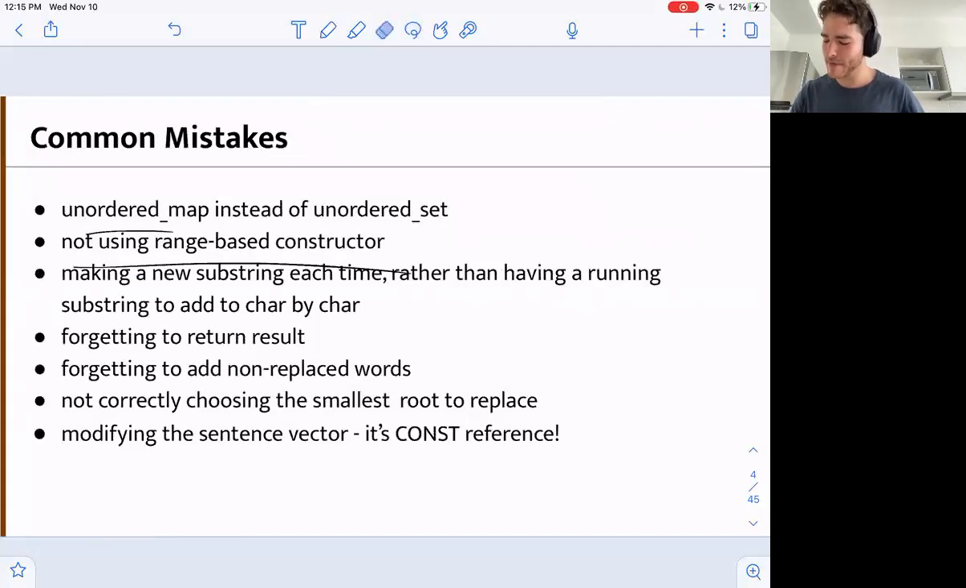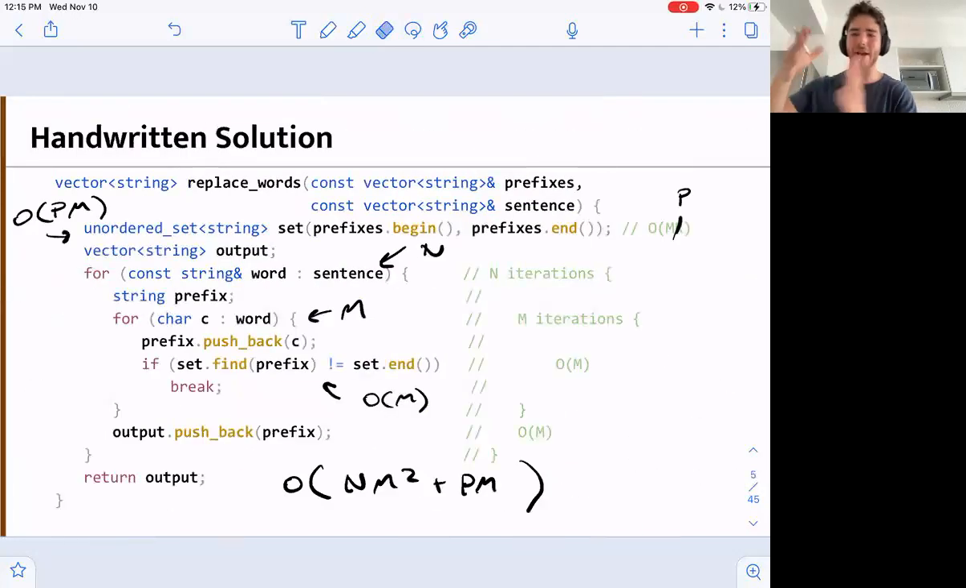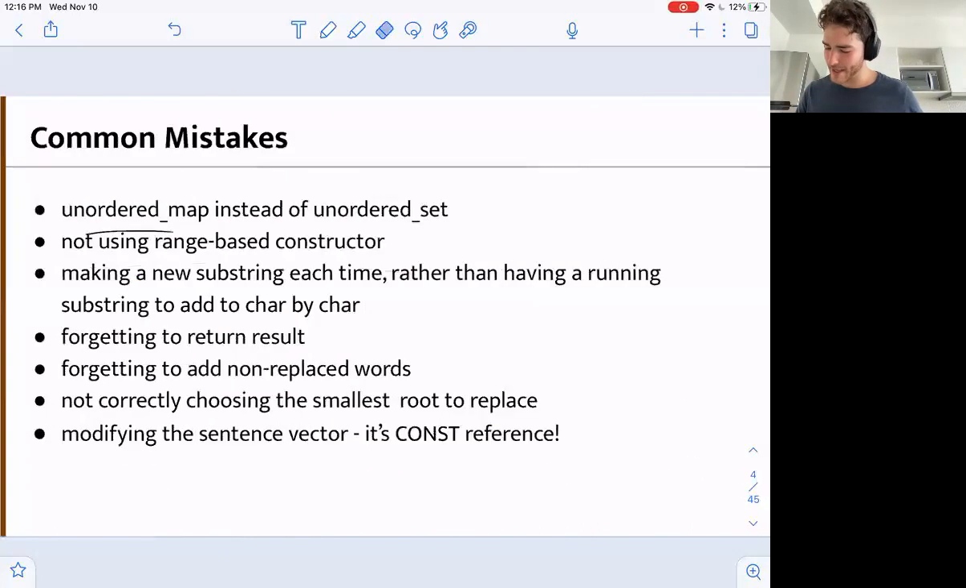And then making a new substring. Oh yeah, this is a big one. So what we did was we were constantly building up this string, pushing back a letter one at a time. If you created a new substring every time, that would be worse complexity, because creating a substring itself is O of the length of the substring that you're creating. Whereas here, pushback is O of 1.